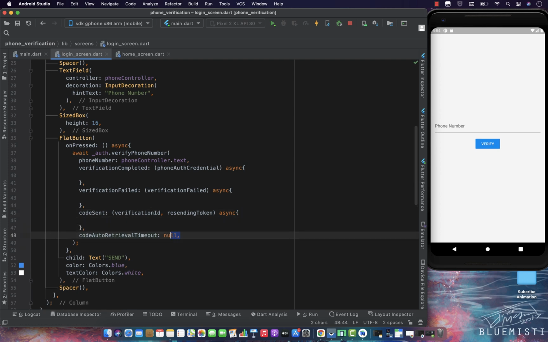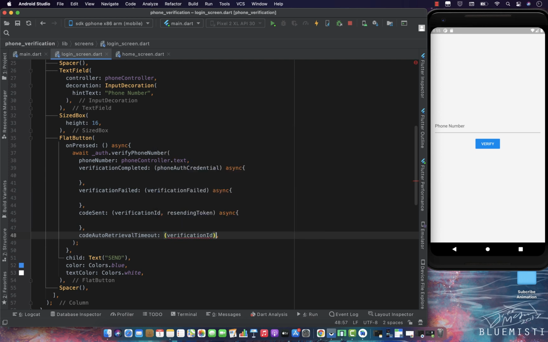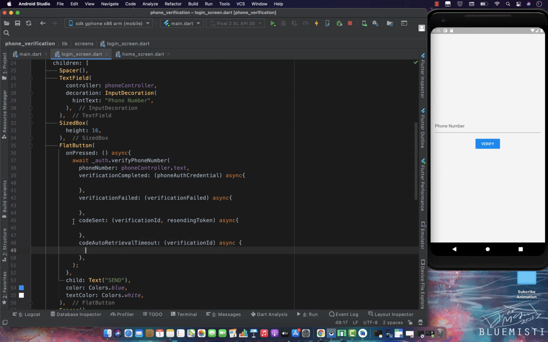And at the last we have the code auto retrieval timeout. There is some threshold for the auto verification, something like 60 seconds maybe, or maybe 30 seconds, I'm not sure. After the timeout has occurred for the auto verification completed, this callback gets called. Inside it we receive the verification ID, which we also receive in case of code sent. And we will not use it either. The main thing that we are going to use is this code sent to update the UI from the phone form to the OTP form.